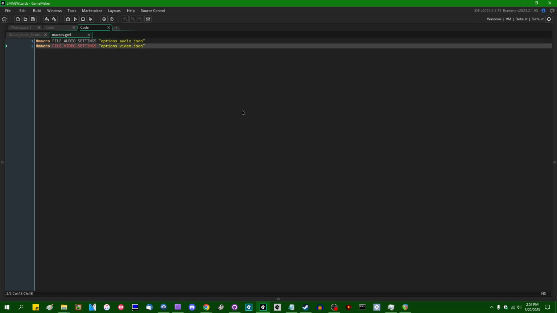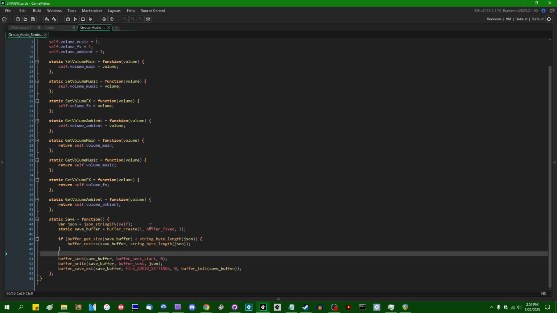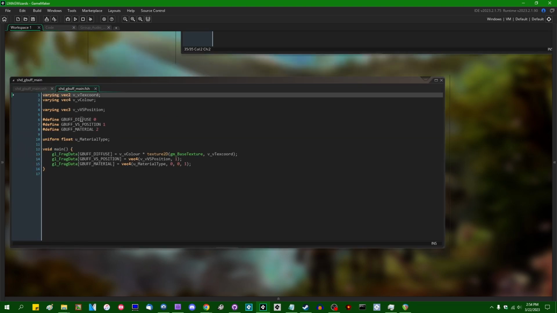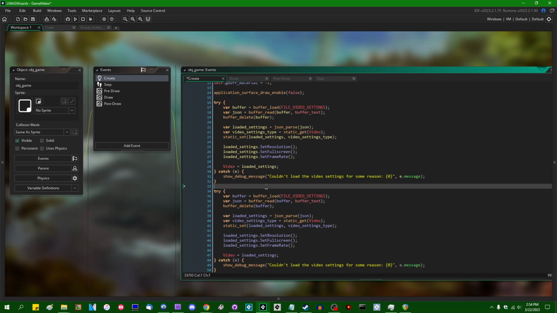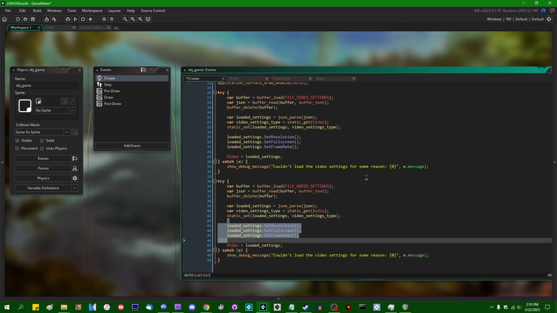It pleases me that the words video and audio in English are the same number of characters, but that is essentially the same way of writing the audio settings to the file that we did in video settings, and we can attempt to load those back in the same way that we handled video not too long ago. And there doesn't have to be any set resolution, set full screen, set frame rate.